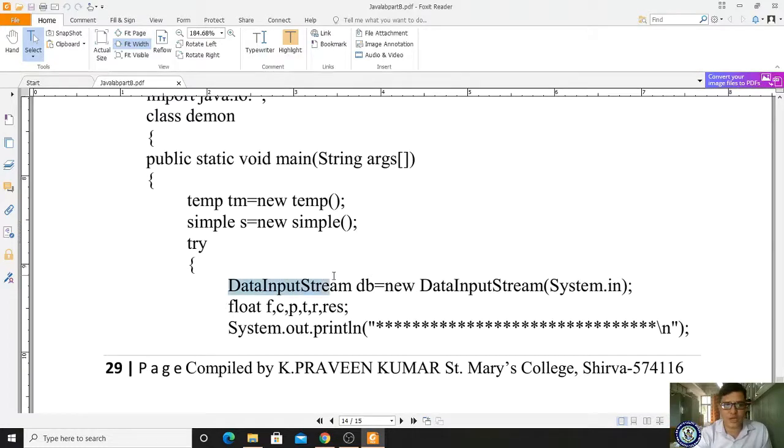First I am writing the input object. What is this statement? I am creating the input object. Data input stream db is equal to new data input stream of system dot in. So what does it mean? I am creating the input object, and the name of the object is db. So we have to process centigrade to Fahrenheit as well as the simple interest.